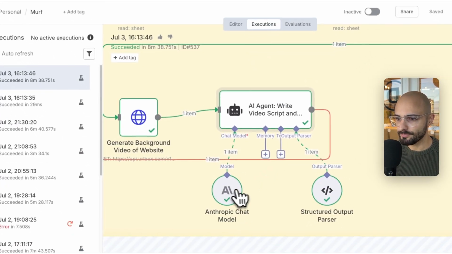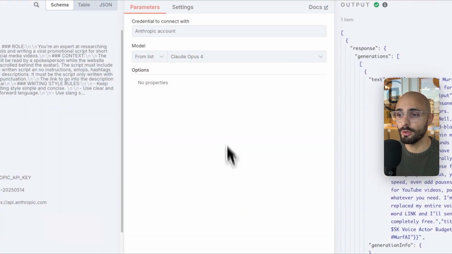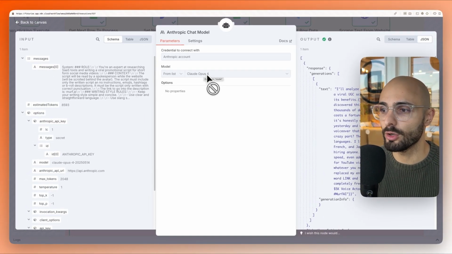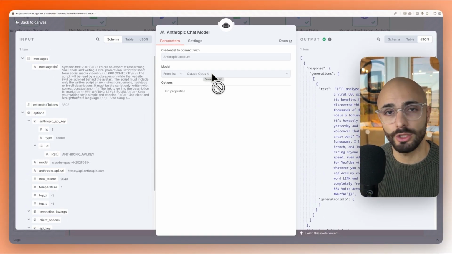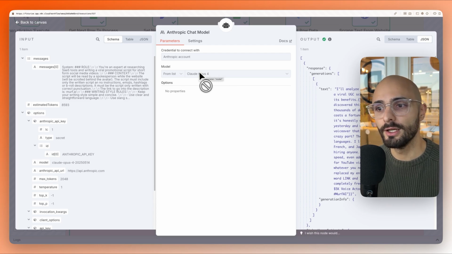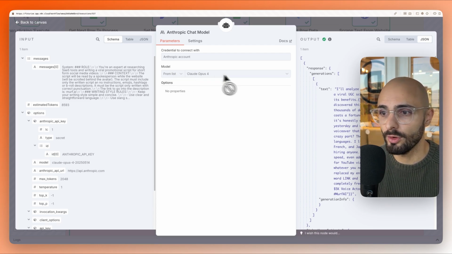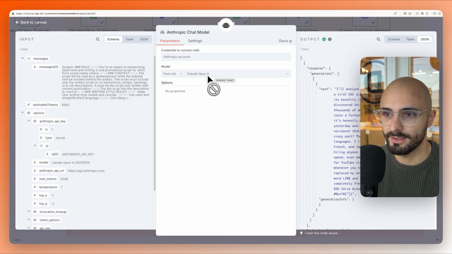And then we use Anthropic's chat model. So I use Claude Opus 4, which is their best model at the moment, so that you can trust that the writing is of high quality. You could also use Claude 4 Sonnet if you want. It's a cheaper model than Opus 4. But since the volume isn't that high, you might as well use the smartest model that's available.